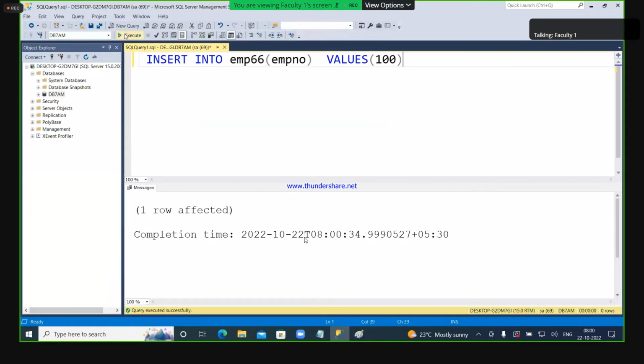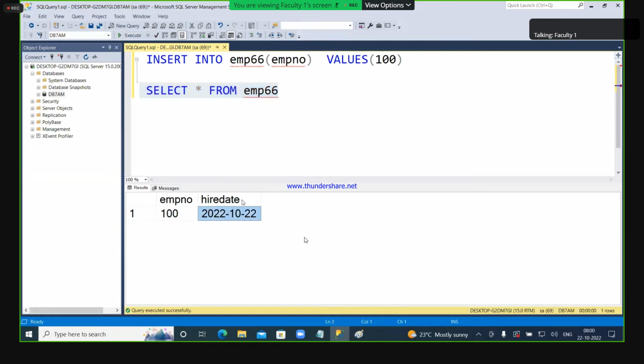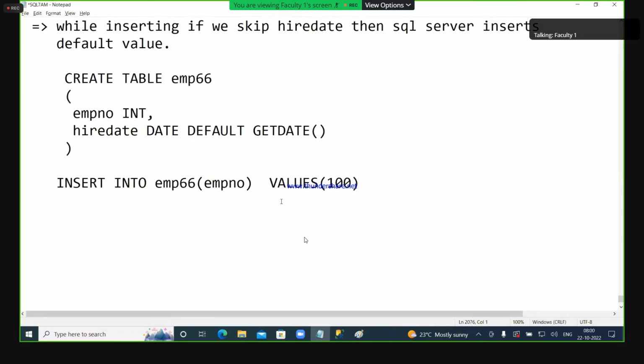Let me run this command. Now see the table. One record is inserted. Select star from EMP66. See the table. Then here, what is inserted? Today's date is inserted or not? Yes.